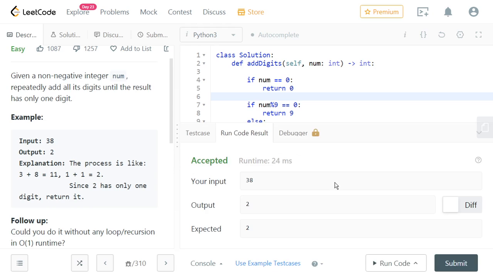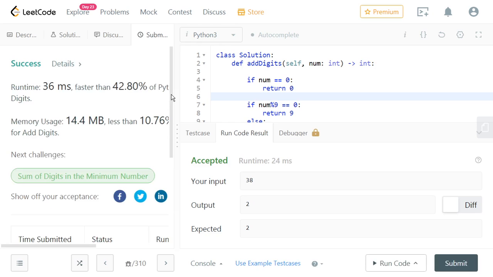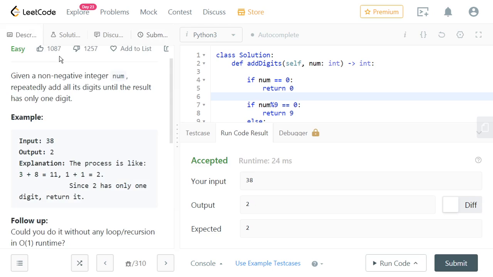It passed the test cases, and let me submit the code to check all the test cases. Yeah, it passed all the test cases. So this was a famous problem that was asked in many coding interviews. Even I was asked this question in a Cognizant interview. So please remember to use that math trick to produce the result in constant time, so the interviewer will be impressed and get you a job.